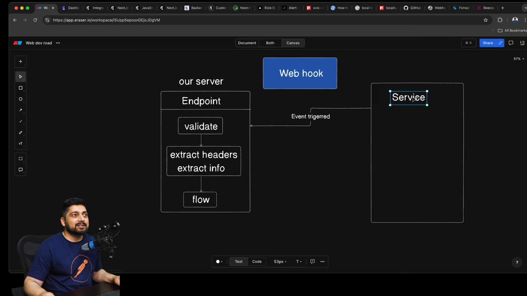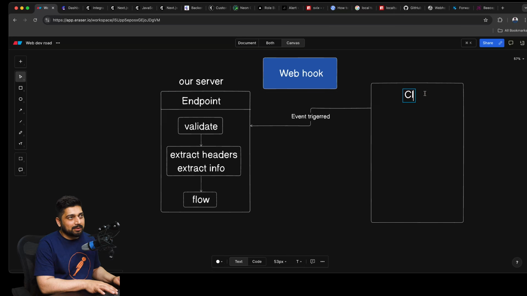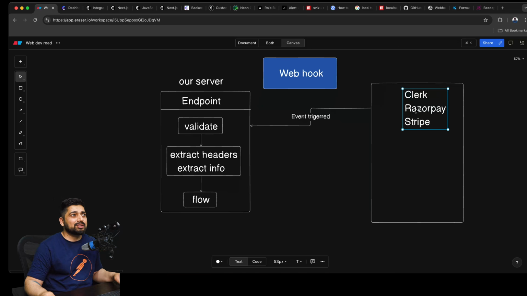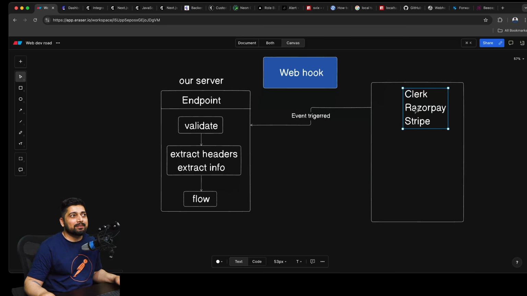Now this is a service. This could be any service. In this case, we'll be using Clerk, but it could be something else, maybe Razorpay. Of course, there will be minor differences, but there could be Razorpay, there could be Stripe, or any other services. So these are third-party services where we don't have control.